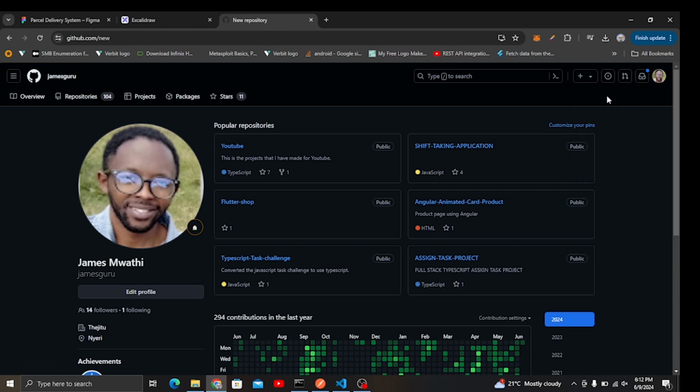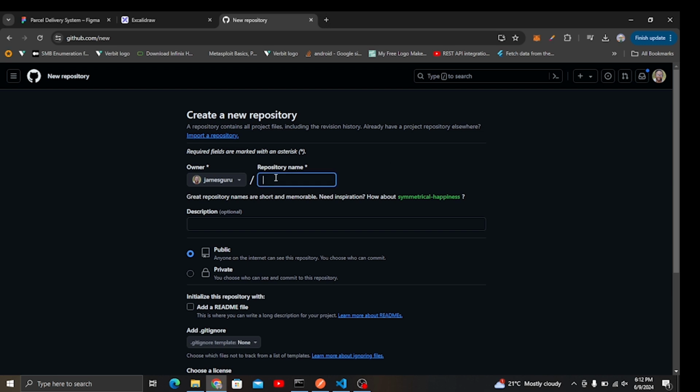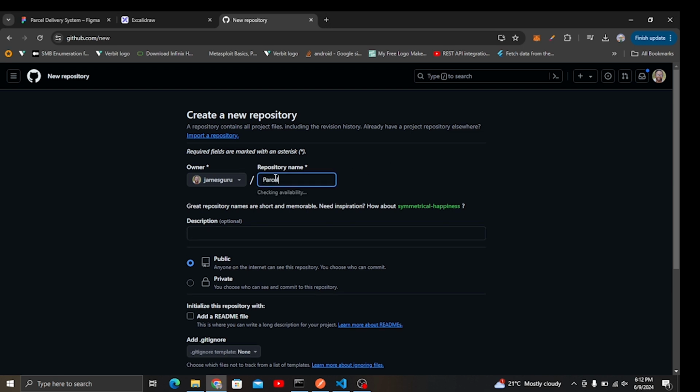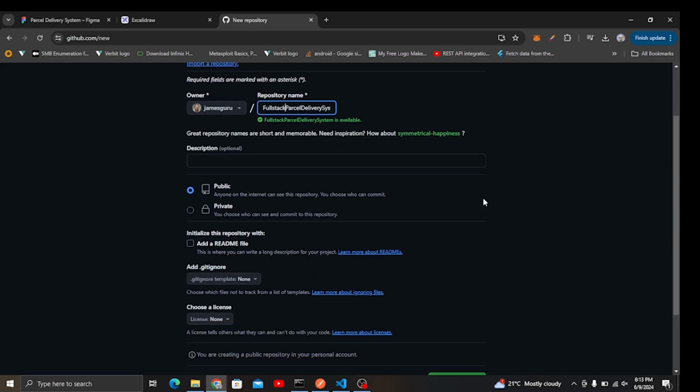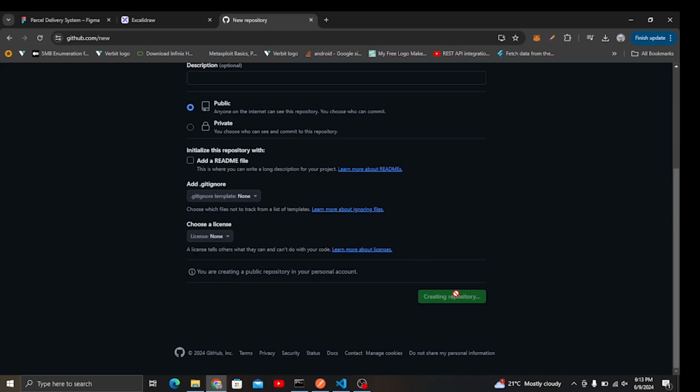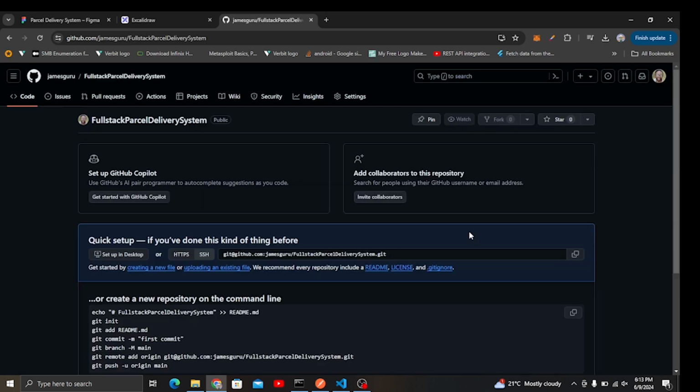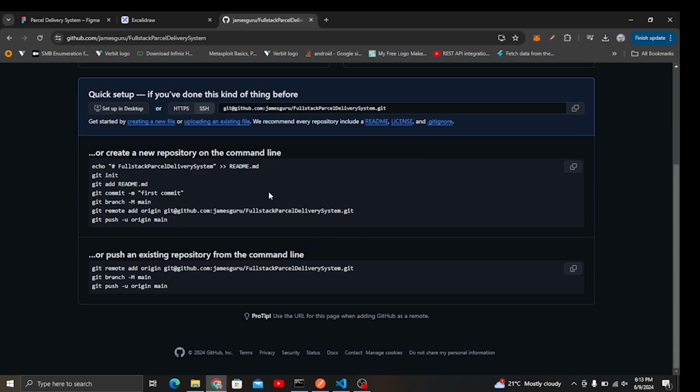So I'm going to have a repo here, and this one we are going to call Parcel Delivery. This repo we are going to call Parcel Delivery System like that. Then this one is YouTube, or even let me just call it full stack here. Let's see, full stack like that. And then here I can create a repo. So the repo is being created, and here I want to push my code now.